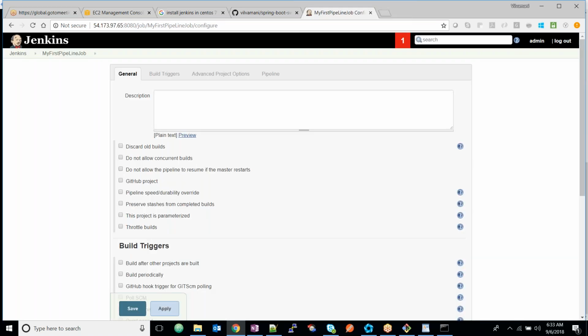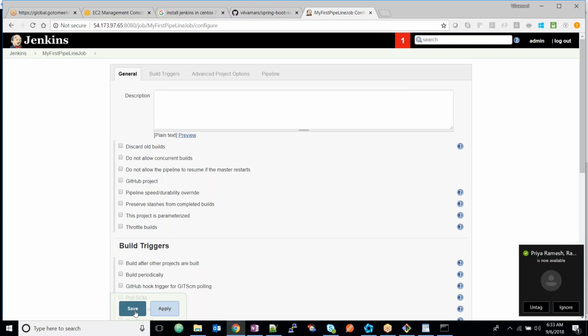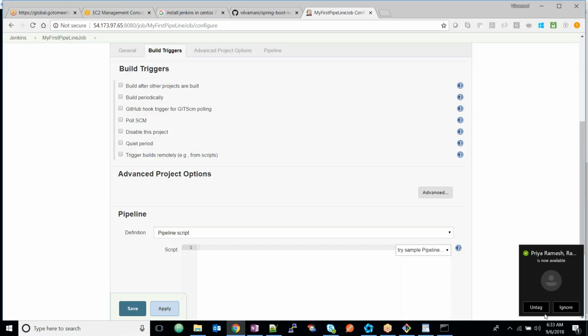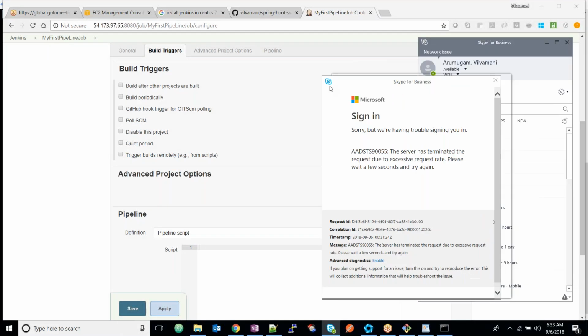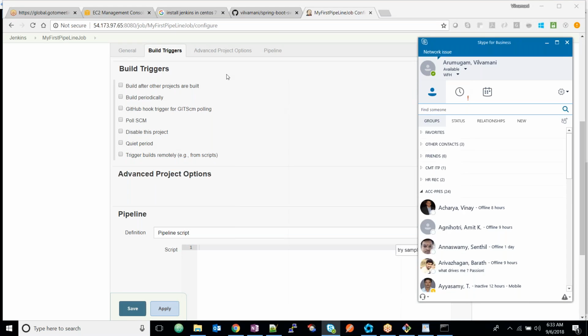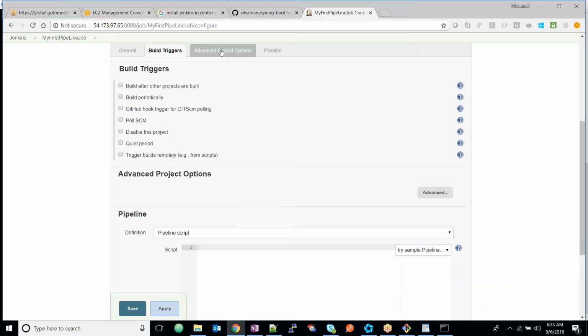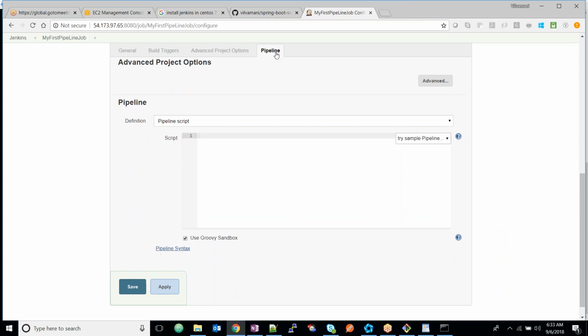Okay, pipeline is nothing but, again, an advanced version of freestyle projects. Here we can set different stages so that we can understand in which stage our program is failing. If you see the options, again, we have general purpose, we have build triggers, and then we have advanced project options, and then we have a pipeline.